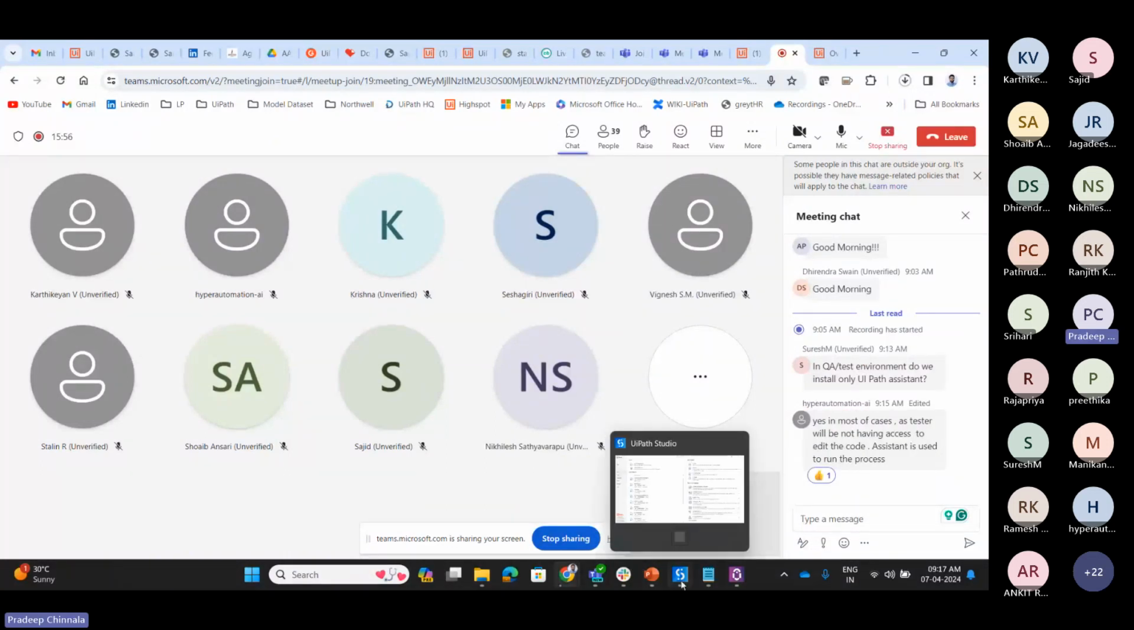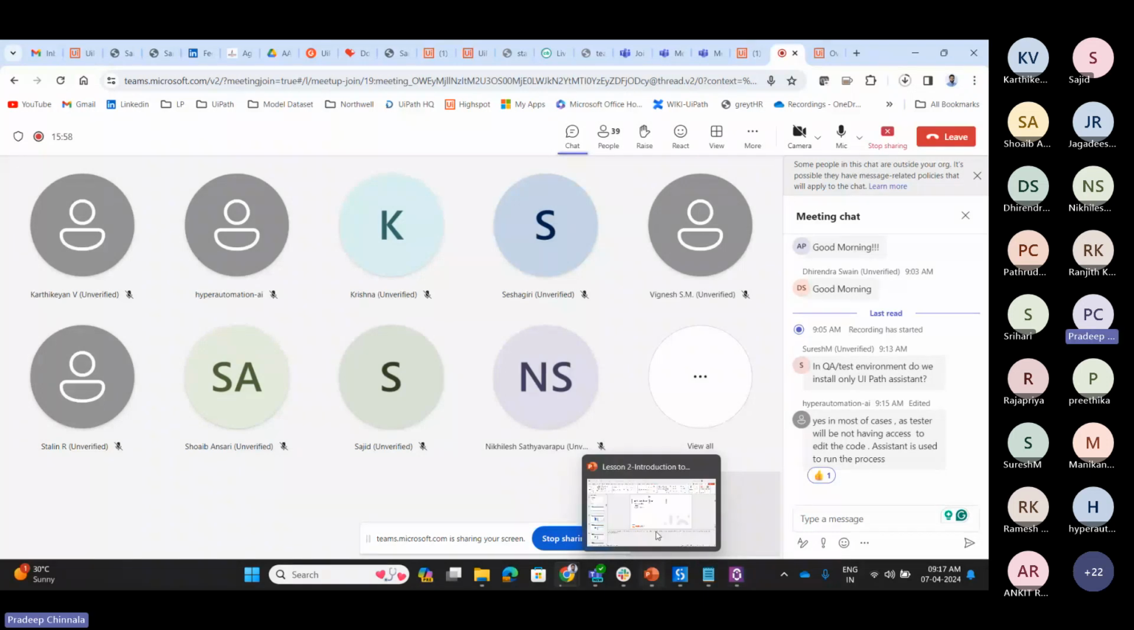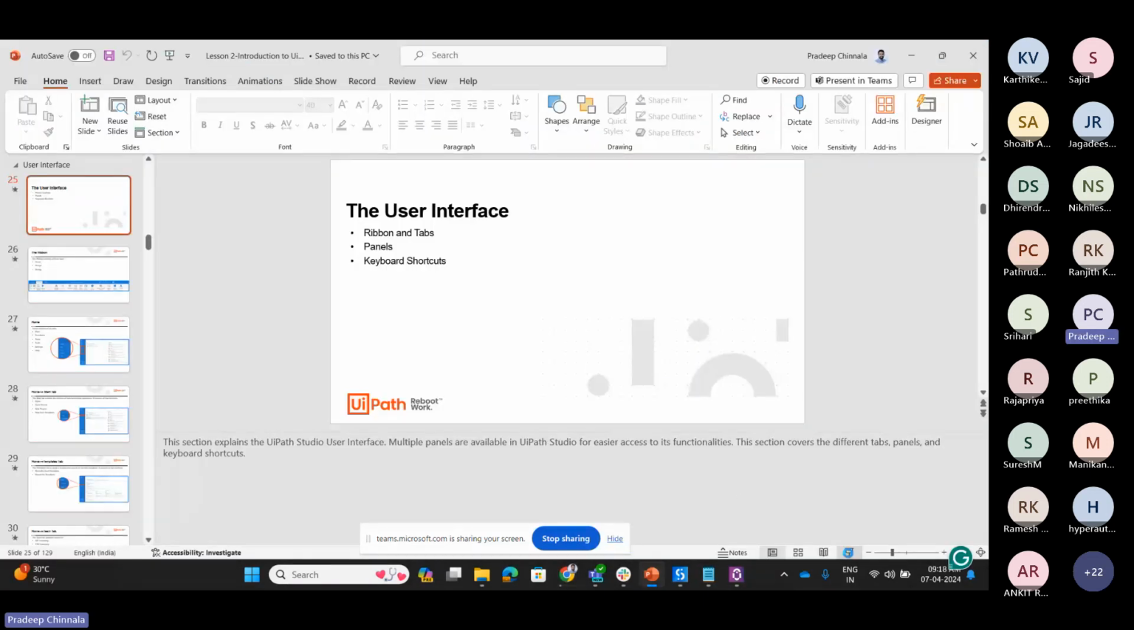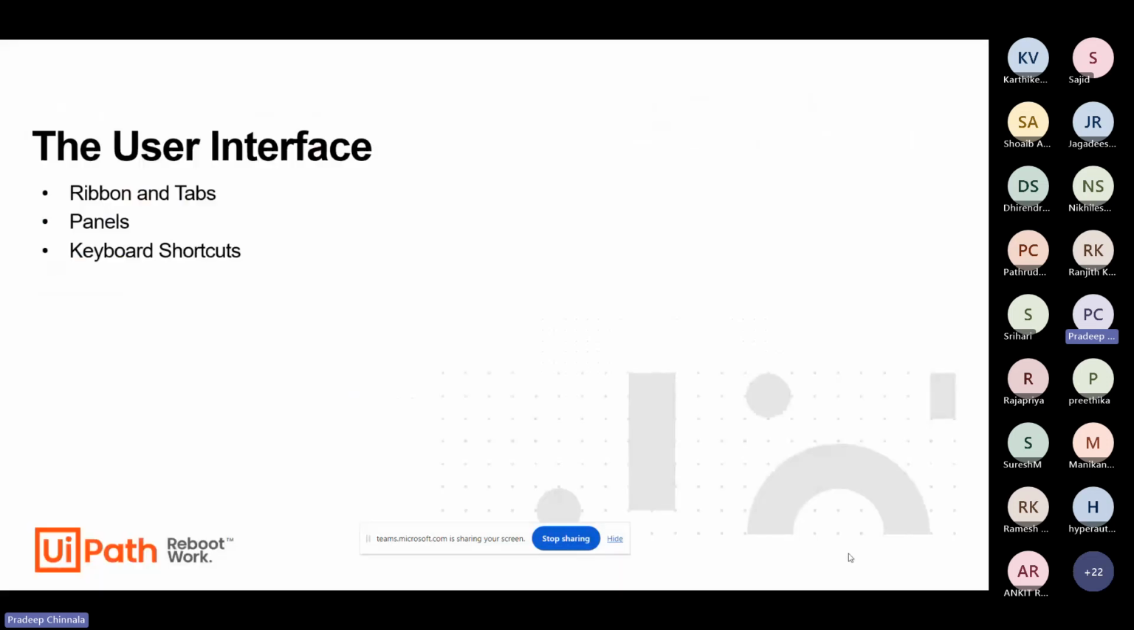So let me open the PPT. Today we are going to learn the interface of Studio. When you install the Studio, you should know all the tabs and interface panels available in the Studio, so that you can easily navigate to each section. Let me open the Studio parallelly.